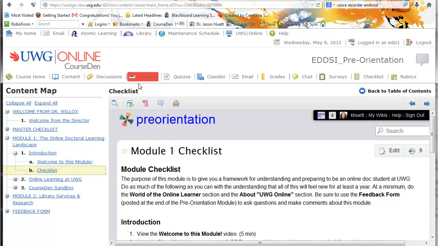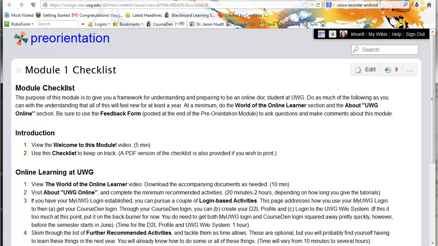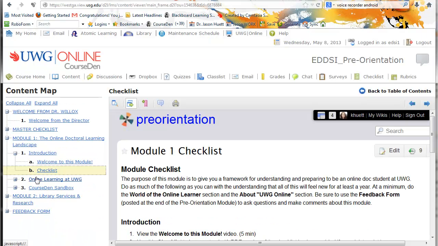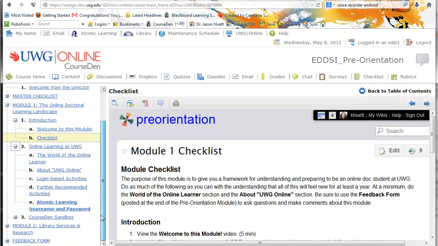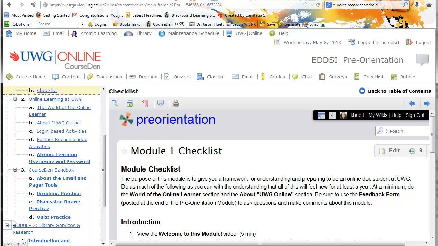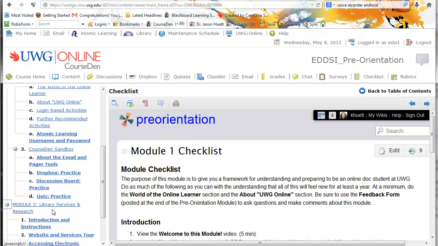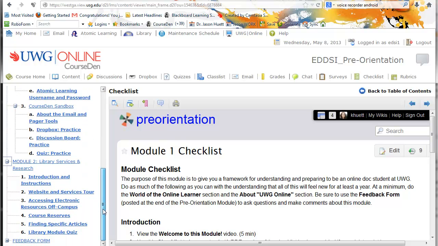Okay. What else? There's just a variety of things, so I think going in order is the best idea. And then once you're done with my section, you can move on to library services. Honestly, you can do them in either order, whichever you prefer, because library services has less to do with working in CourseDen and more to do with working in the library. So you could conceivably do that first as well. All right, and the feedback form is down here.